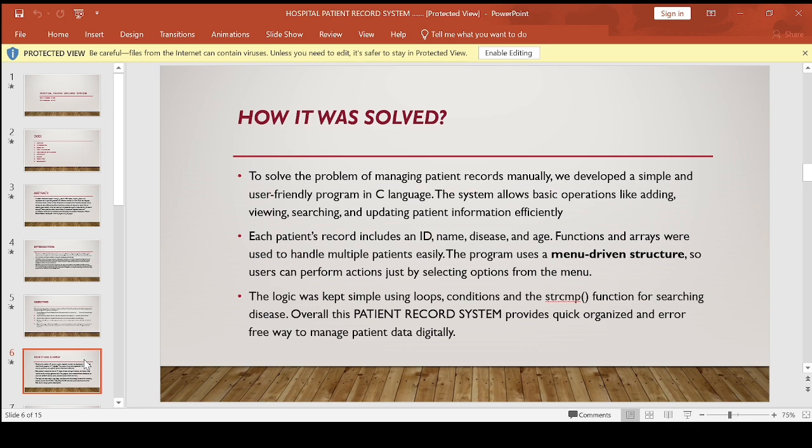Now, how it was solved. We implemented the solution by developing a simple and user friendly C program that performs the main functions needed in a hospital record system. The program supports the following operations: adding new patient records, viewing all patients' data, searching for patients by ID or disease, updating records if corrections are needed.